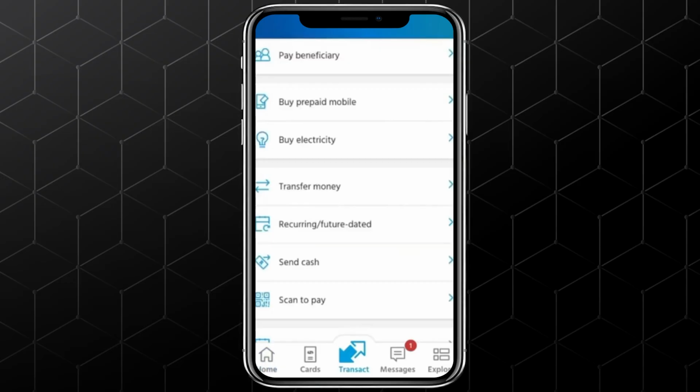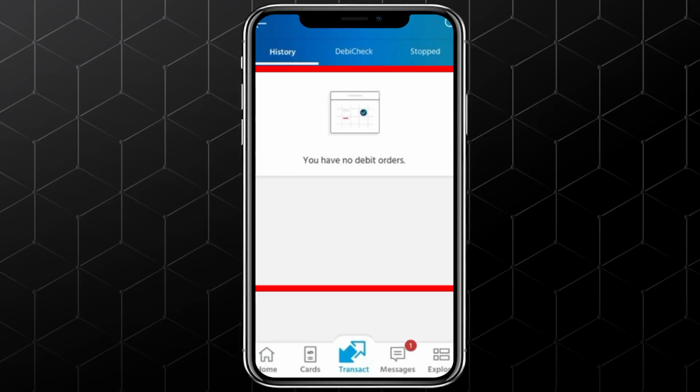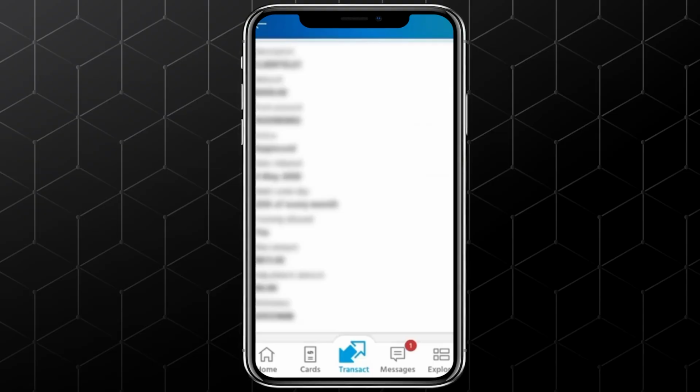Once you're in Transact, scroll down until you see the Debit Order option. This is where all your eligible completed transactions are listed. Browse through the list carefully and locate the transaction that you want to reverse. Tap on that transaction to open its details. Once you're viewing it, you'll notice an option called Stop. Tap on Stop to cancel the transaction.